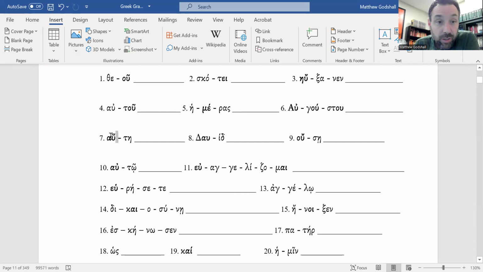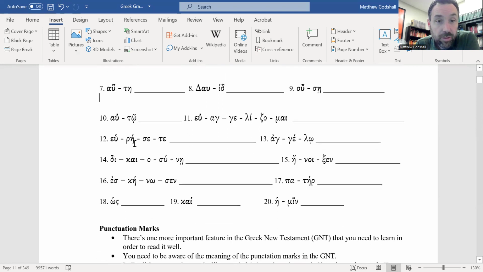Here we have a rough breathing mark. Haute, haute. All right, I'll do a little bit of the harder ones here. And by the way, you should be writing these in the blank. So it's important to practice writing these words as well.